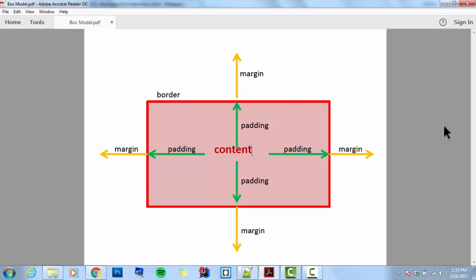In future videos, we're going to use this box model to create some more complex and very interesting layouts.